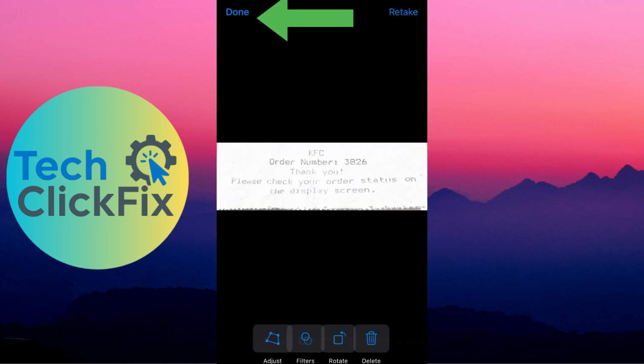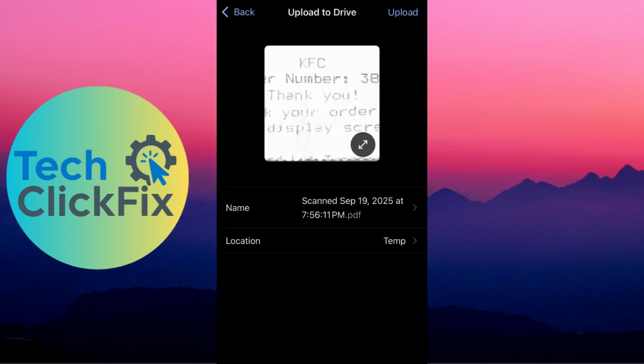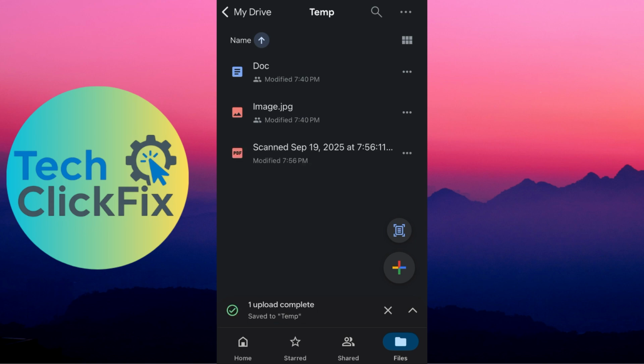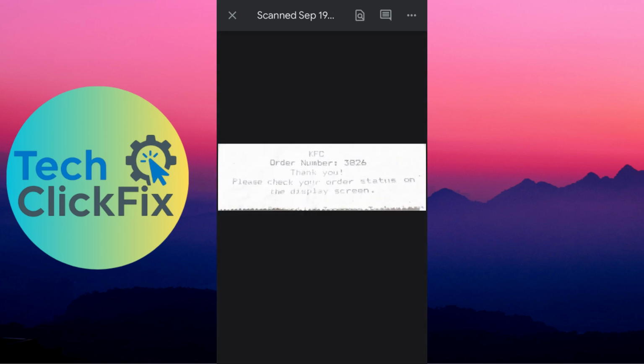over here, I'll now click save. And as you can see, my PDF file has been created. It's showing .pdf. If I click upload right over here, then my PDF file will be uploaded to Google Drive. So as you can see, I have made a PDF file using my camera only with the Google Drive application.